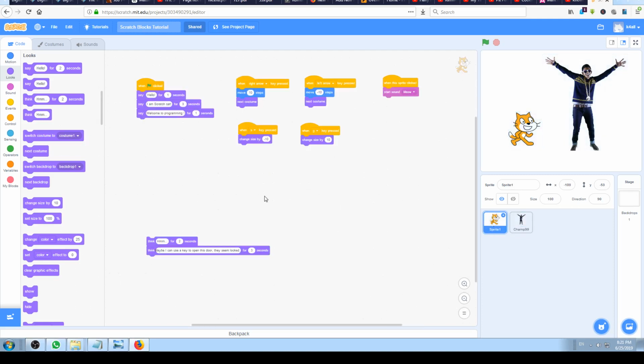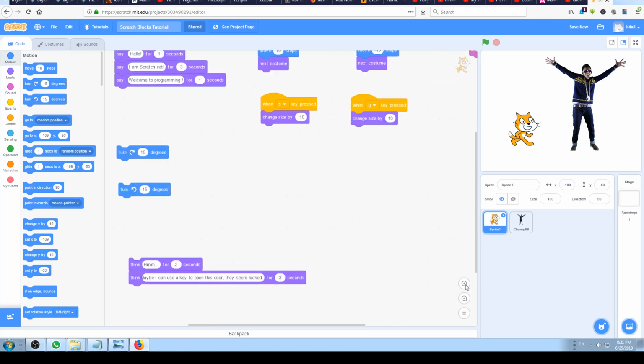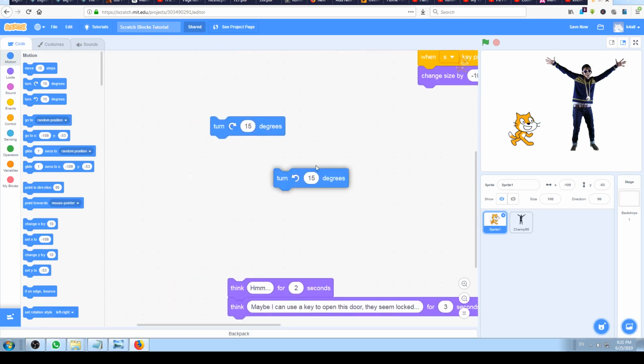Okay, in this video I want to show you how to use the turn Scratch block. That is a Scratch block of the blue color. It will be in the motion group of blocks, and it will be second and third from the top. And as you can see, there are two different versions of this block.